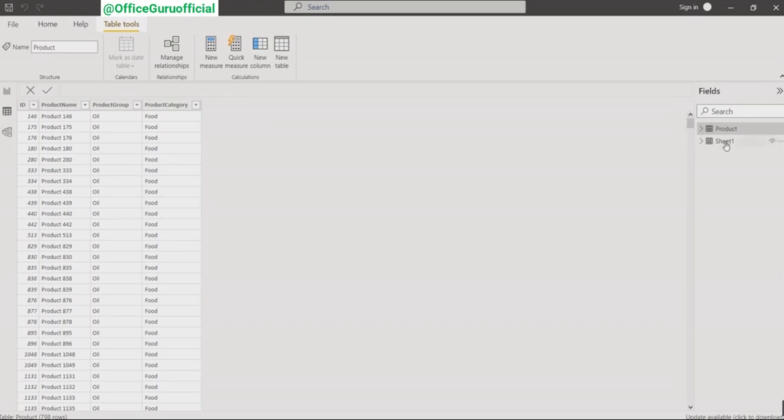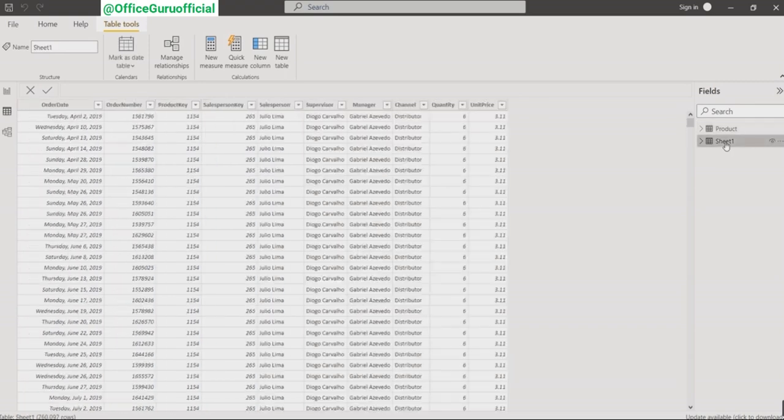Then we will select the second table, which is sheet 1, which is the sales data. Basically in this sheet 1 we have order date, order number, product key, which is nothing but product ID, sponsor key, salesperson name, supervisor name, manager's name, channel, quantity, and unit price.